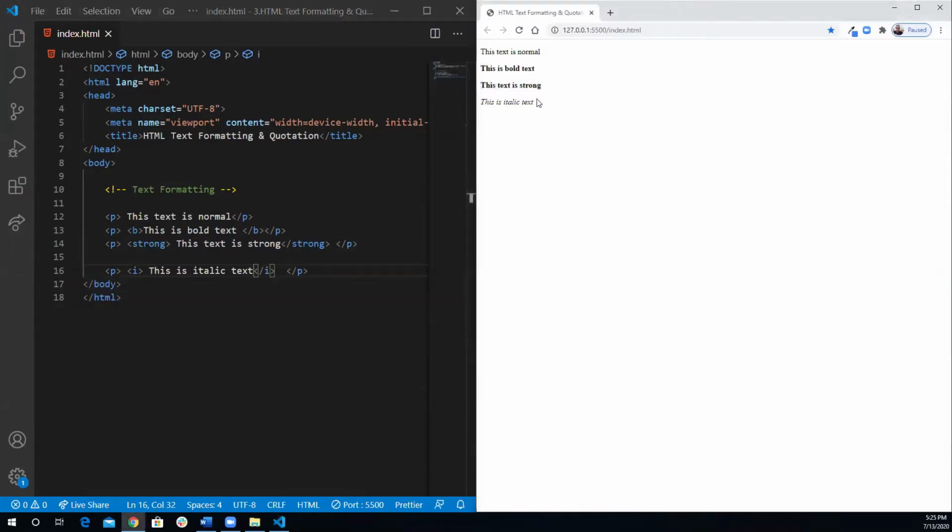And if you look here in your browser, now it's become italic text. And the I tag is similar to the B tag. It's only for rendering or styling. So it's only going to style it as italic. It doesn't have any semantic meaning.